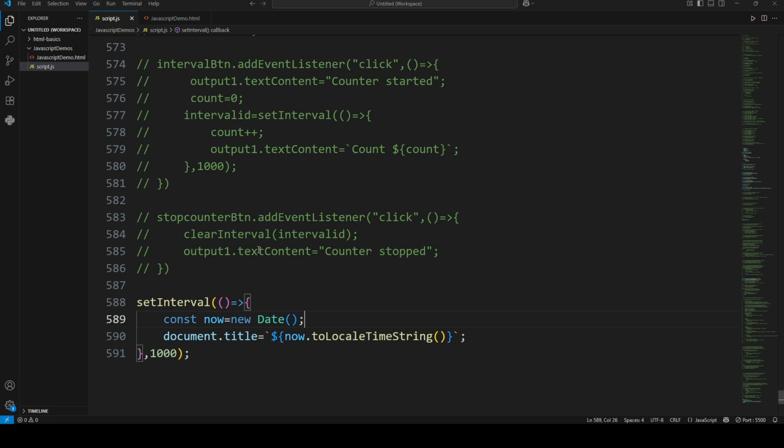Great work. You now know how to run code after a delay with setTimeout, run code repeatedly with setInterval, and stop repeating code with clearInterval.